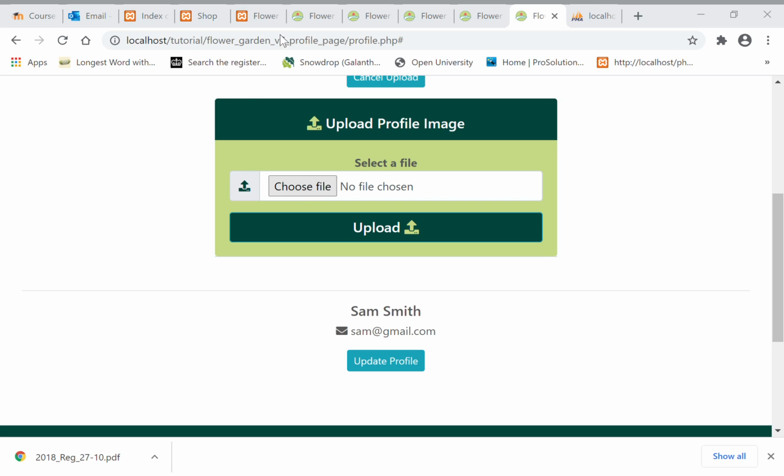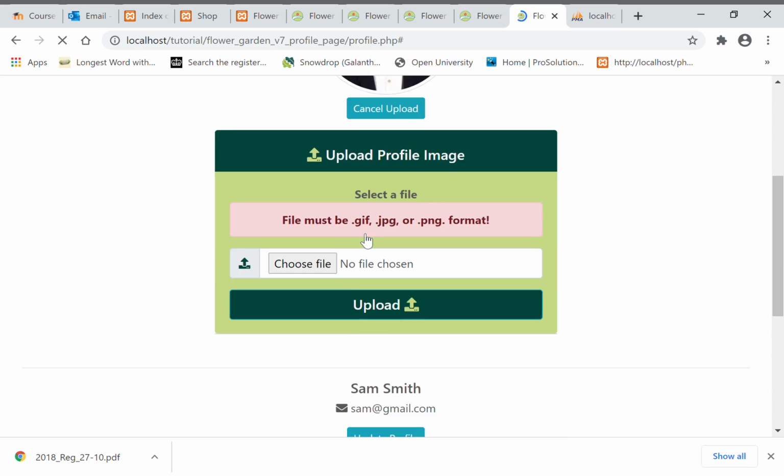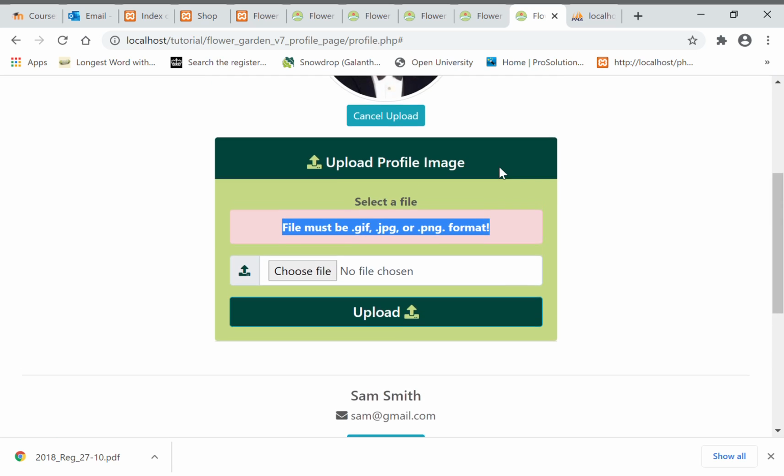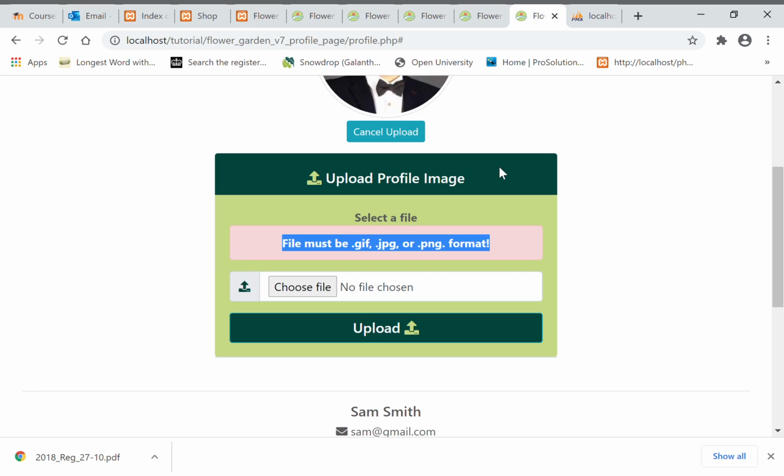So let's say I want to upload this. Sorry, it says file must be under this format. And if I go for a bigger file than the size I set, it will complain as well. So let's choose a file that will help us.